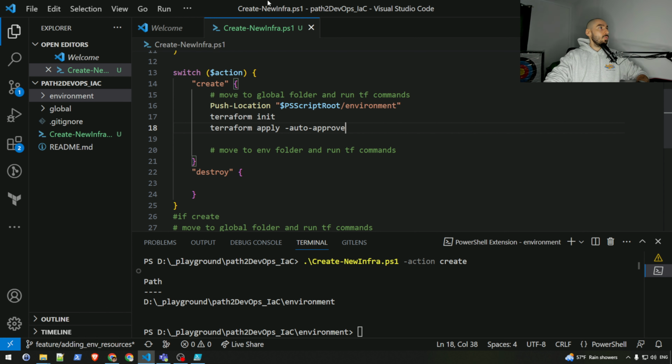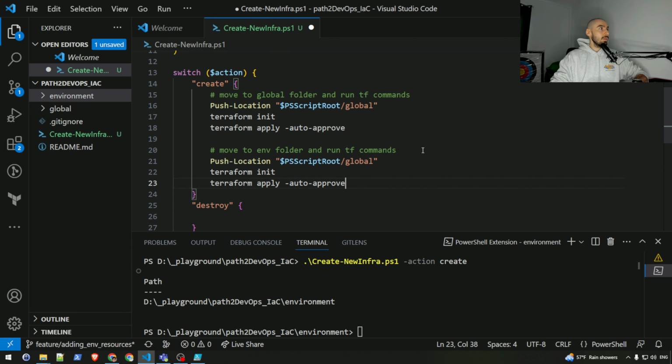All right, so once we've done this part right here, we want to move into the, first we wanted to move into the global folder. I missed that. And then we copy the same snippet of code. I know we're duplicating code, but that's not the point. We're focusing on writing a script, not writing the best script possible. And here we have environment.